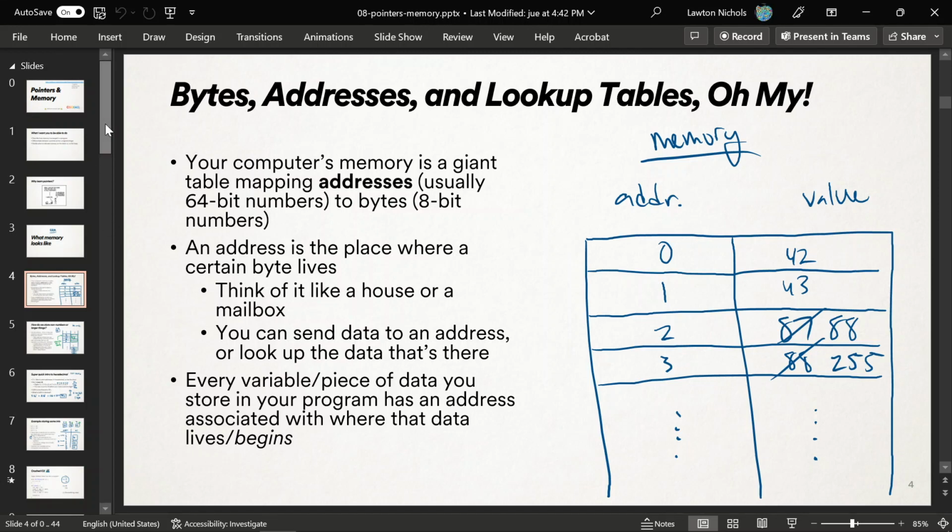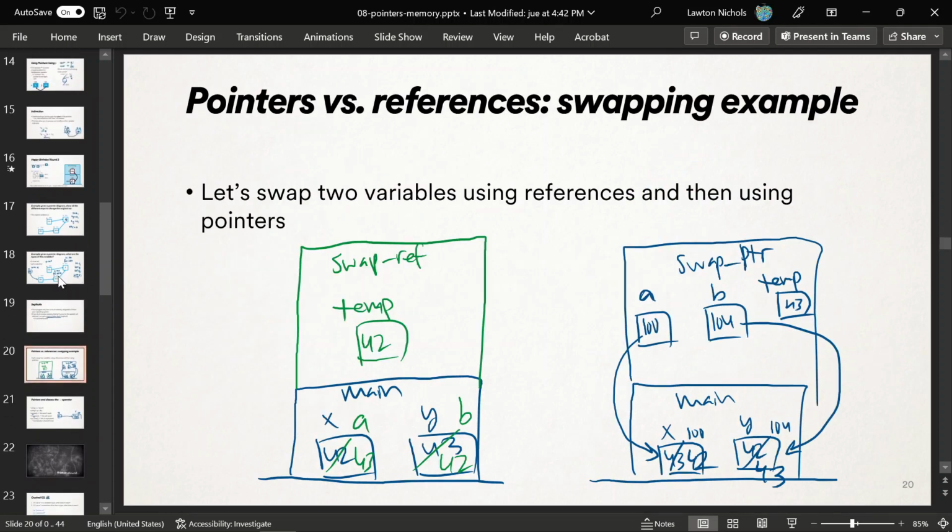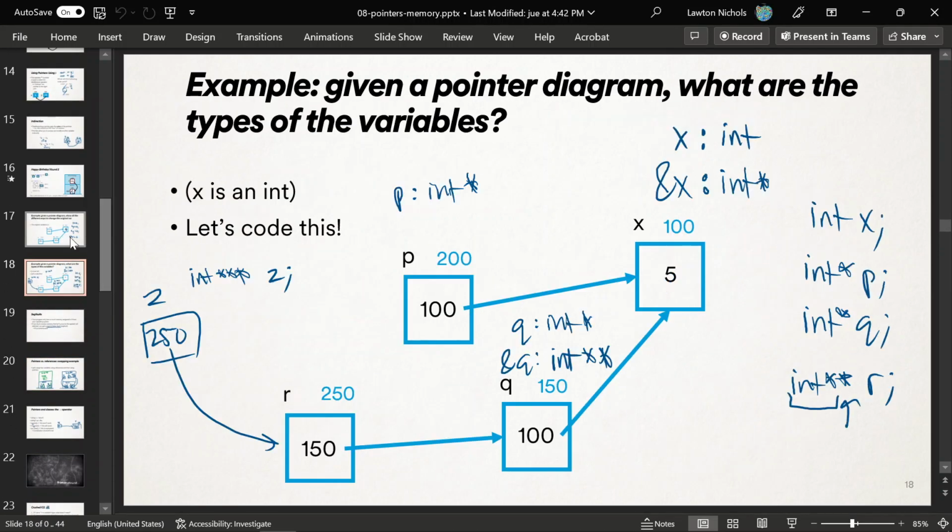A pointer saves the address of somebody else. And the types got very wonky and important. Like if you wanted to hold the address of an int, you needed an int star, right? If you wanted to hold the address of an int star, you needed an int star star. The ampersand was overloaded. It was just a bad time, but we'll get used to it.